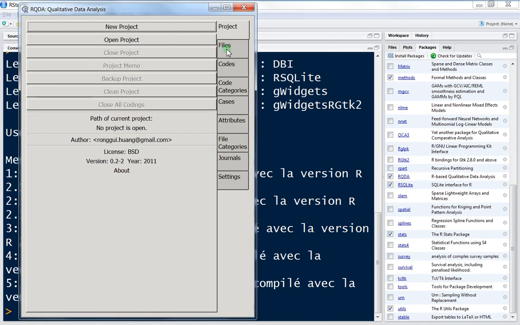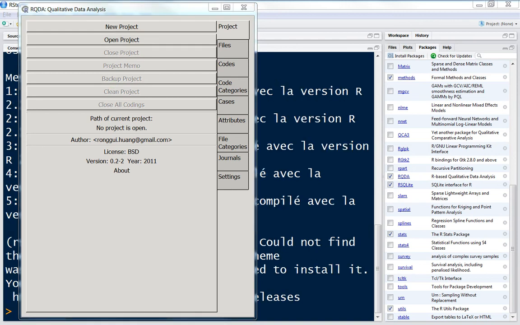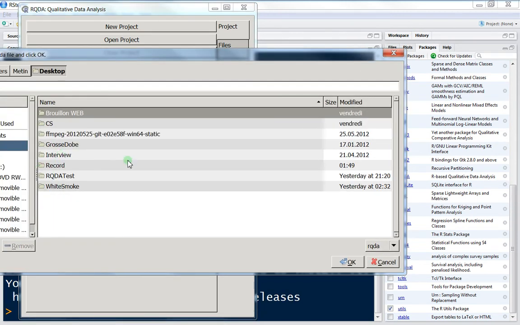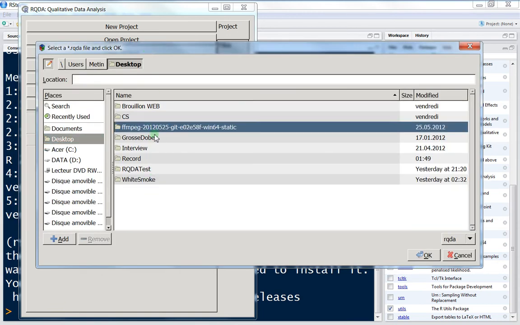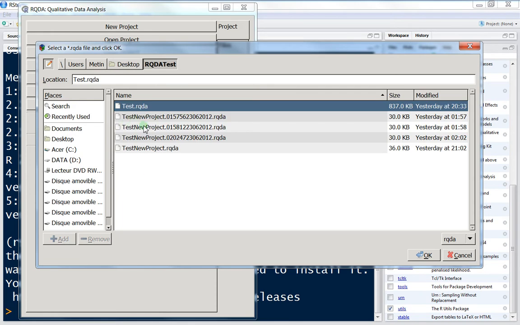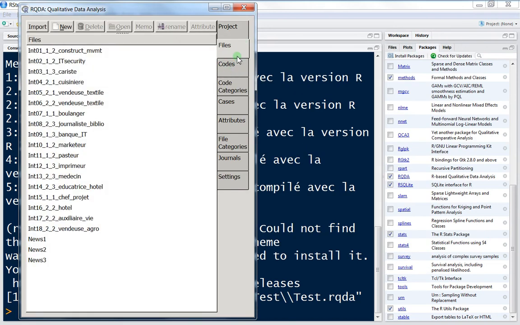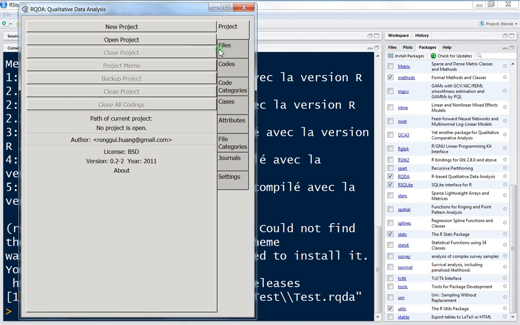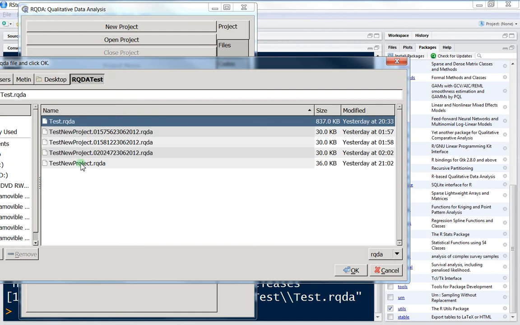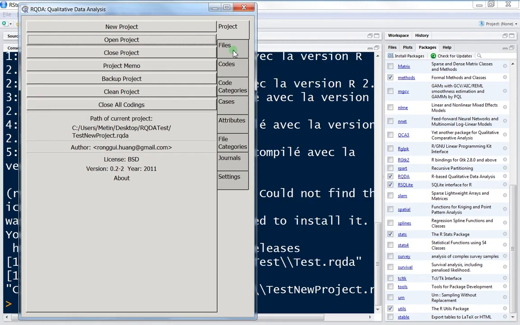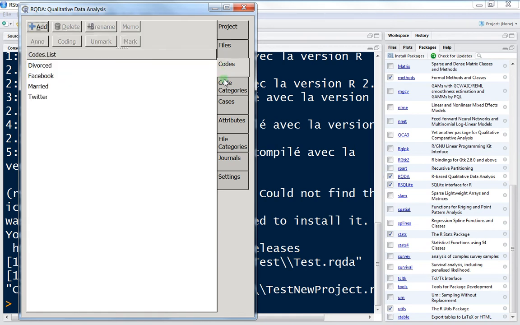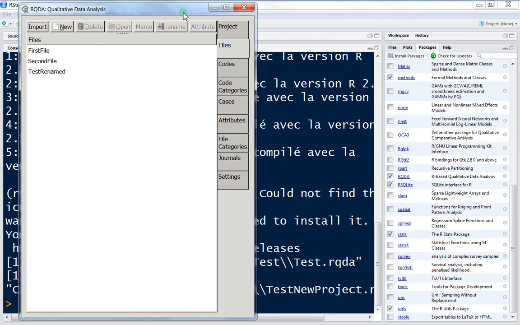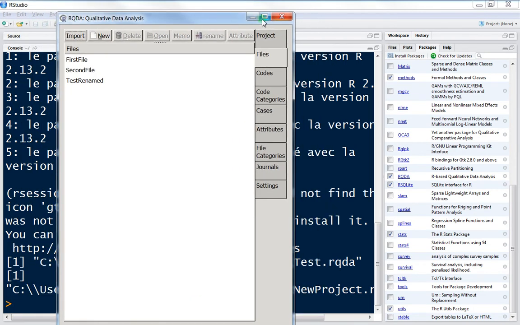And now I will just open a small project. So let's open this one. I guess it was this one maybe. No, maybe this one. No, I will just open the other one. So let's open it. Okay, so here we've got a small file with not a lot of codes. In order to use the console, first we need to open a project. So that's what I did.